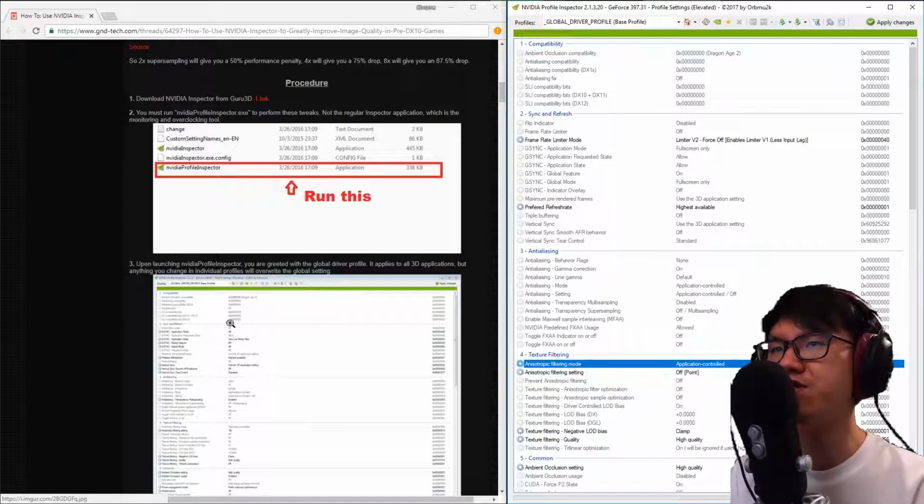So I hope that helps you, and I hope you're able to play your older games in crystal clear graphics and make them look really, really sharp.